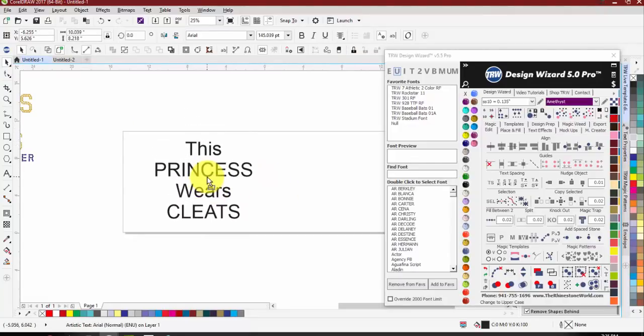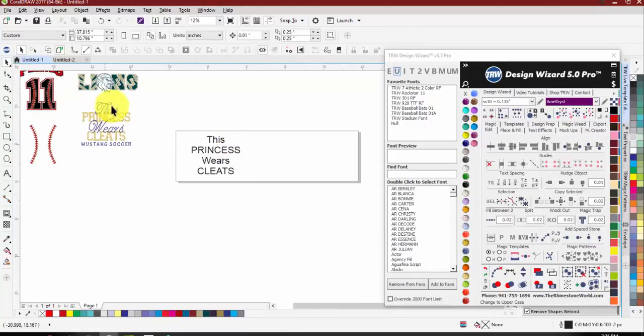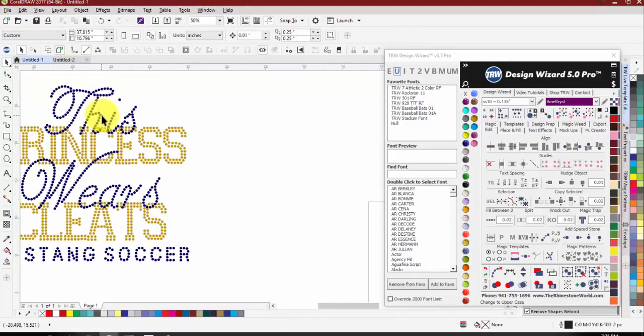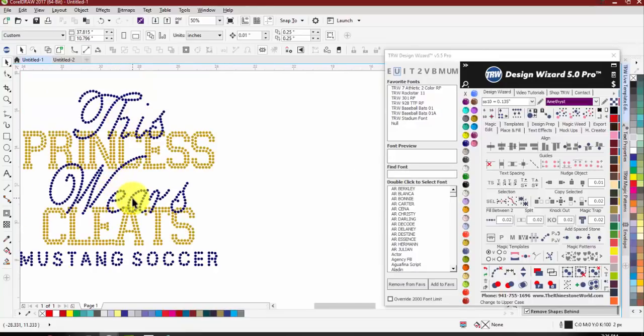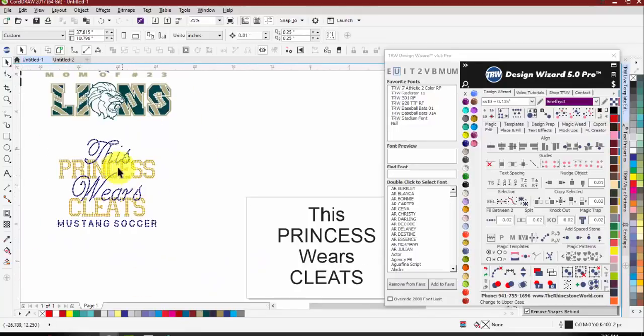Now, what we want to do first is the text where it says this and where's is actually an adjustable font. So it's a Rhinestone font that we can size. We can make it the size you see here. I can make it 10 inches wide. I can make it 20 inches wide. The smaller I get with it, the less detail it would have. But it's an adjustable font, so it's going to work perfect with a design like this.